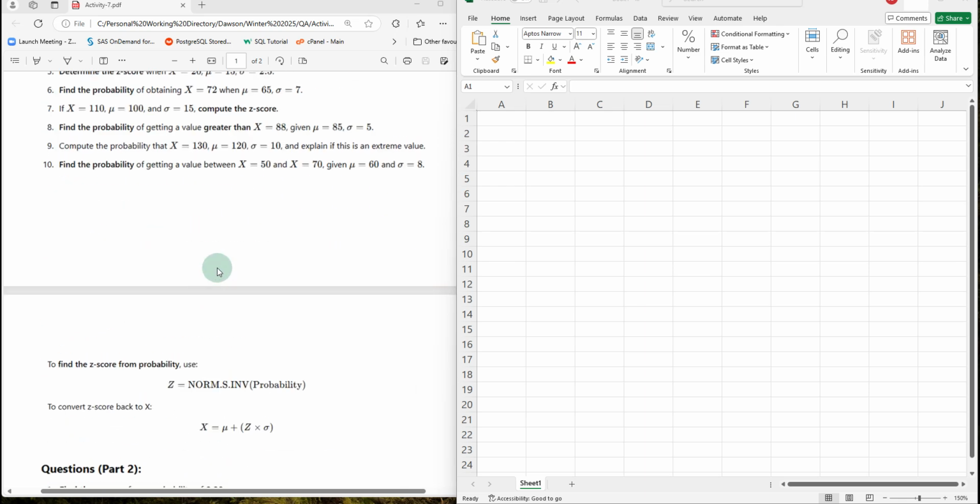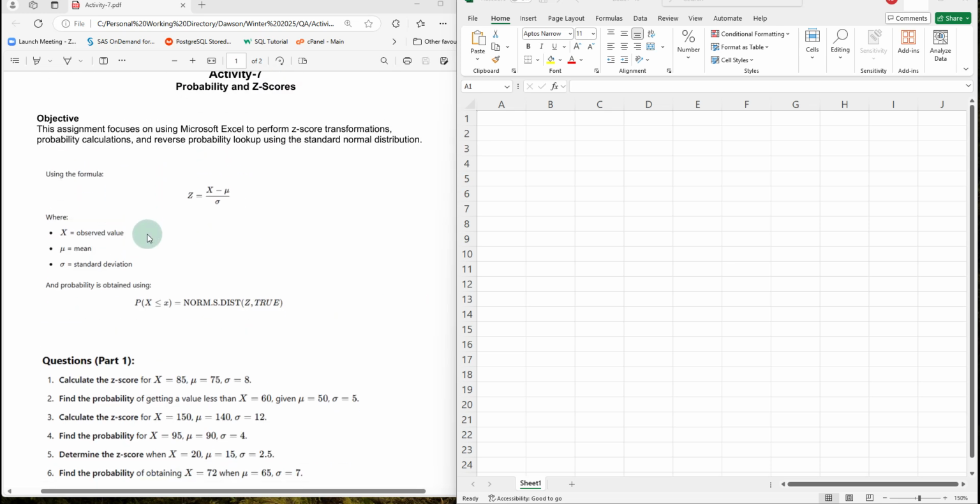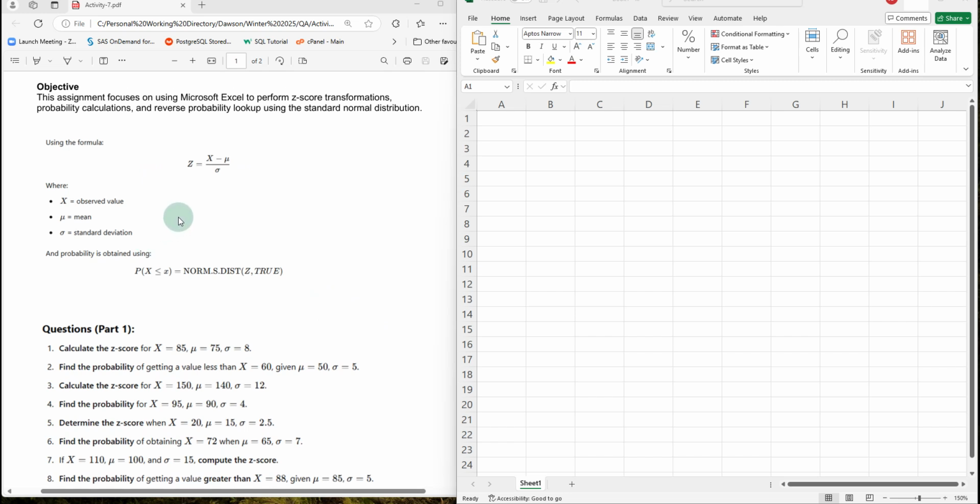So we have two parts. This activity will really help you nail it. It will just enhance your understanding. So we'll use Excel to play around with it, and hopefully that will help you better understand.